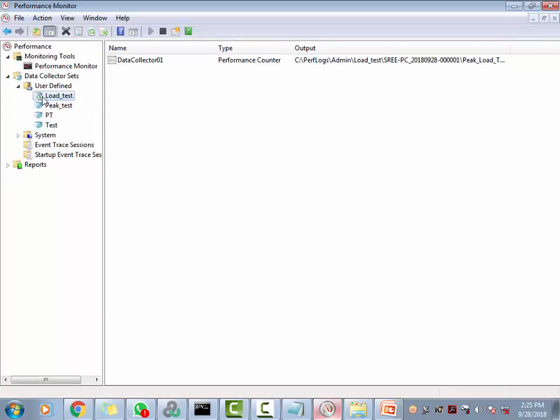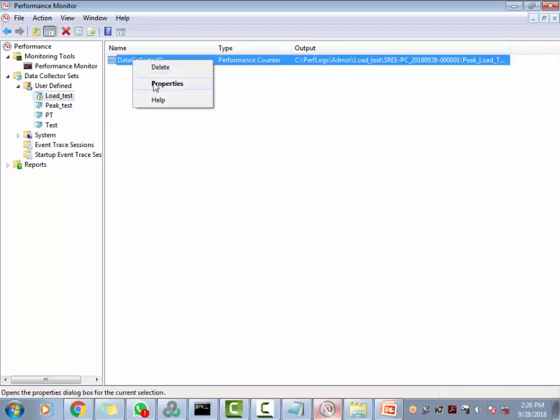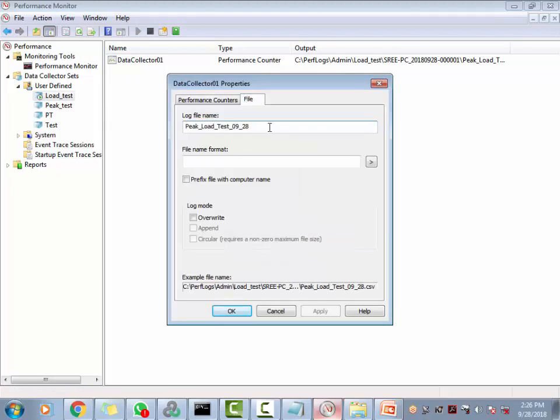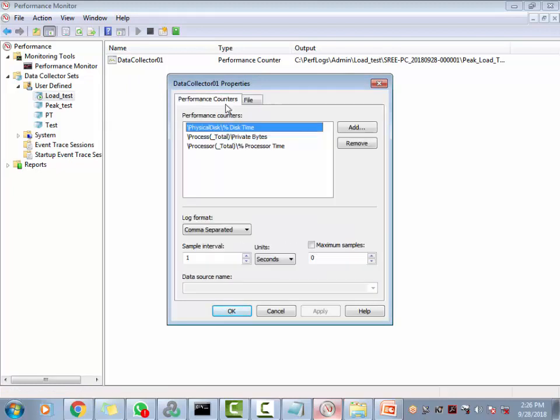You see now the data is getting collected by this Perfmon, and right now it is in the C perflog admin load test folder. And you see the file that is getting created is peakloadtest0928.csv, because that's the file name that you have given. Where did you give it? In the properties you have given that file name. And it's a .csv file because you said you wanted a comma separator.